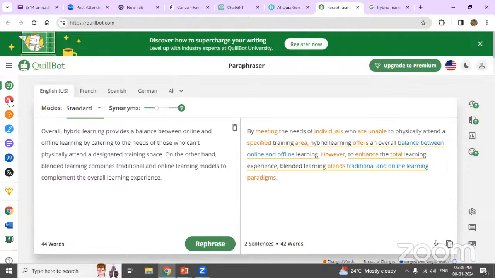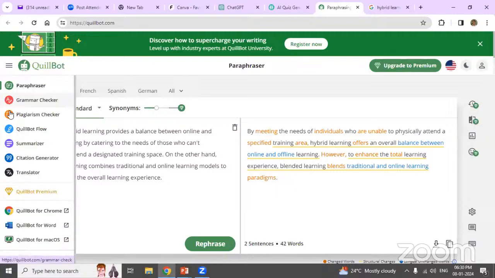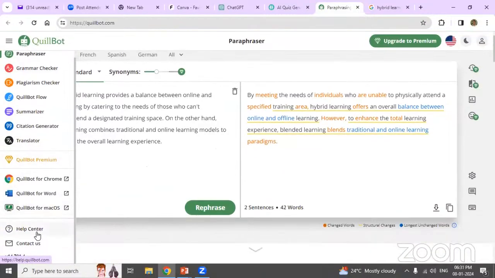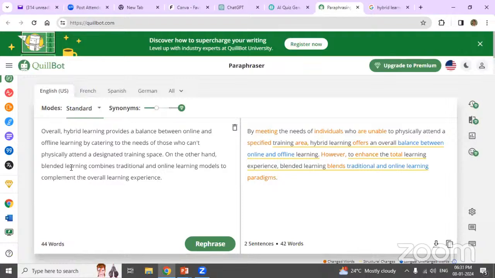This Quillbot has got many options: grammar checker, plagiarism checker, and Quillbot Flow, which I have not used. Summarizing, and citation generator, ma'am. This is really useful when you write a research paper. You can use it for writing any content, any textbook or any papers or any e-content for our students. In those cases, we can go for this Quillbot.